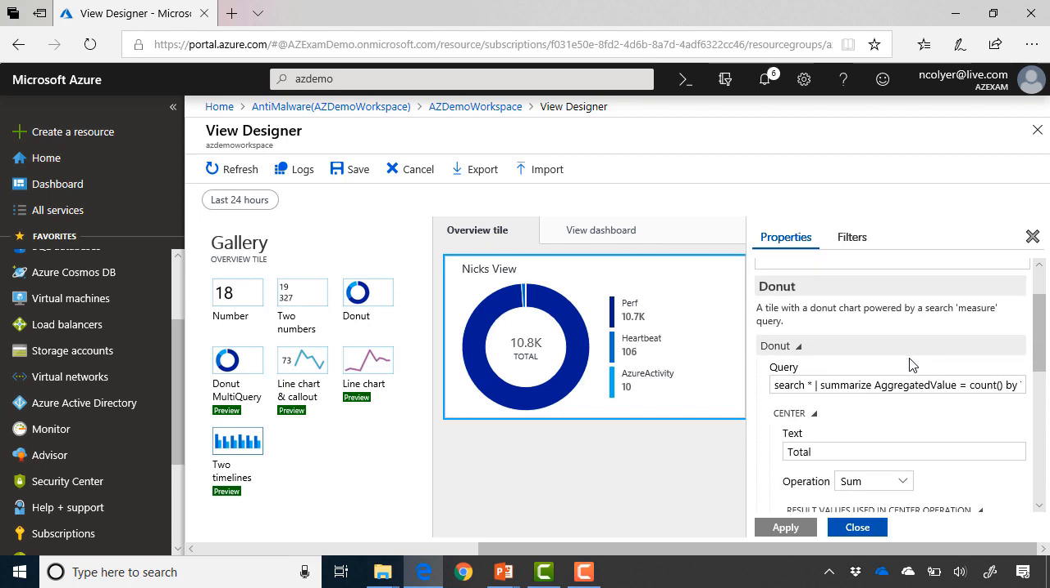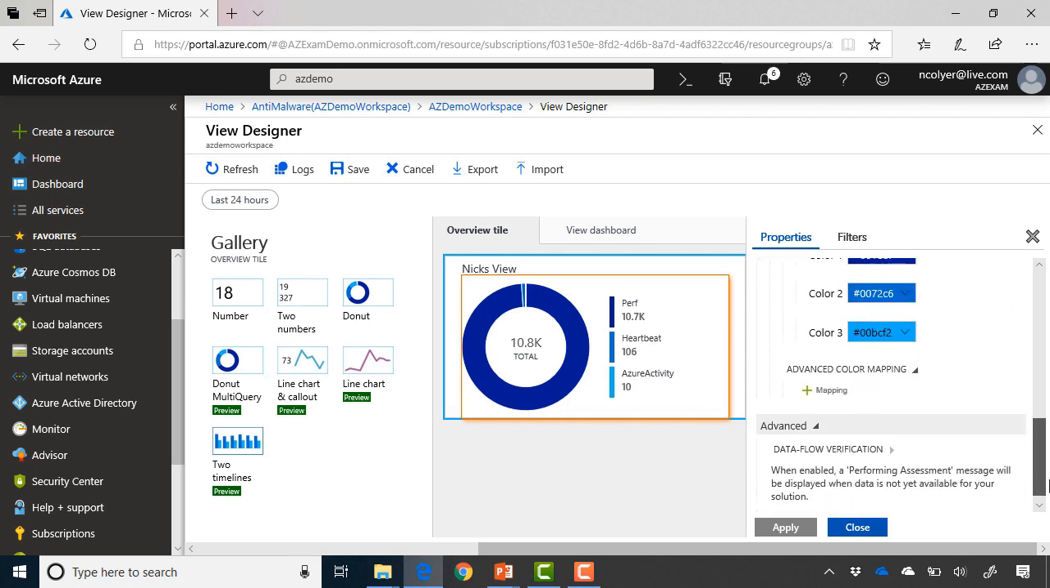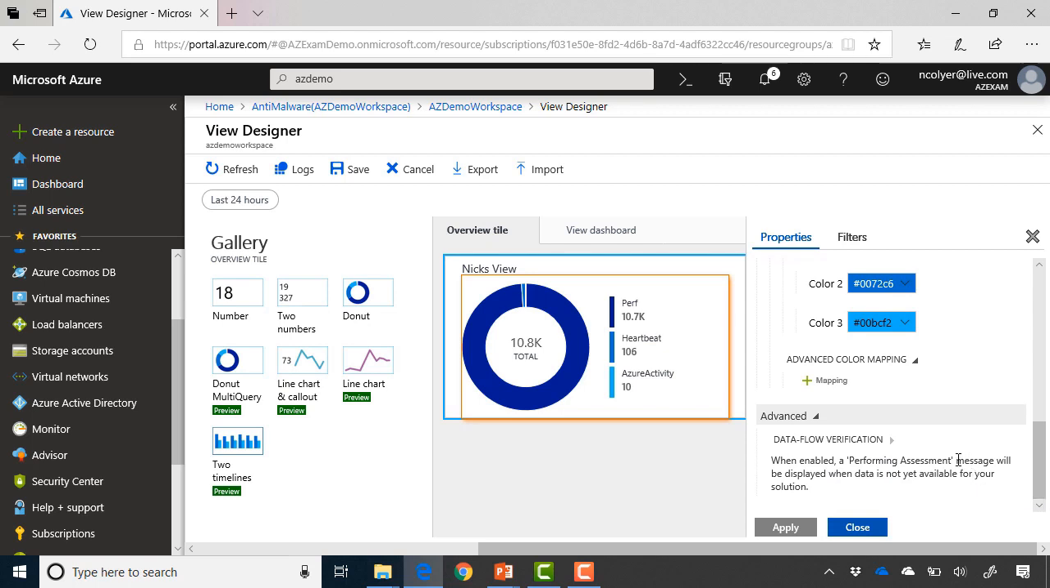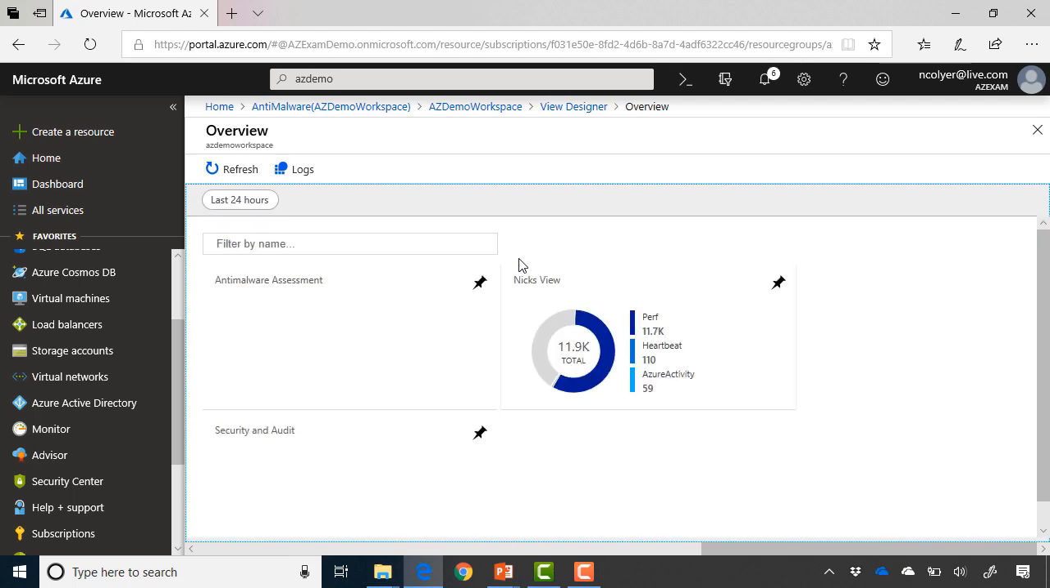And if you scroll down here, you can see those queries. So here's the search. It's summarizing the aggregate value, and it's purely just a count of those particular logs of perf, heartbeat, and Azure Activity. If I scroll further down again, you can see we can modify the colors and things like that as well, and do any data flow verification that we want to, which is not in scope for what we want to do right now. But with that, once I'm done, I can simply click Save. And then now I've essentially created my own view.